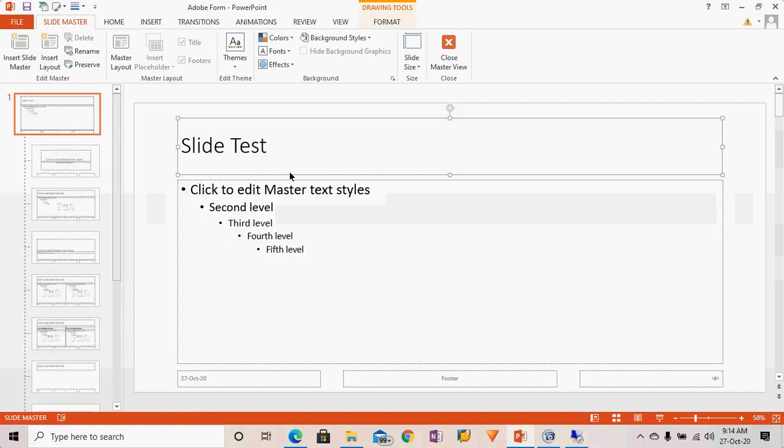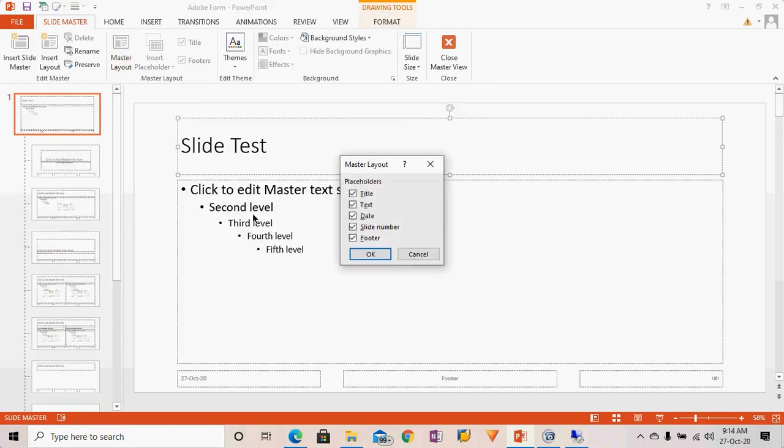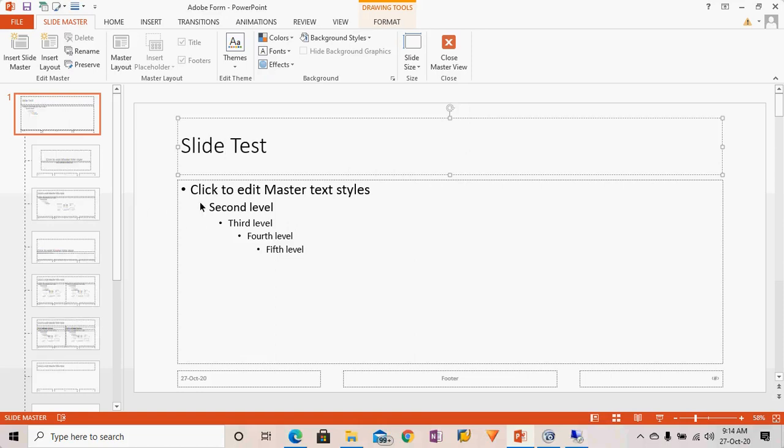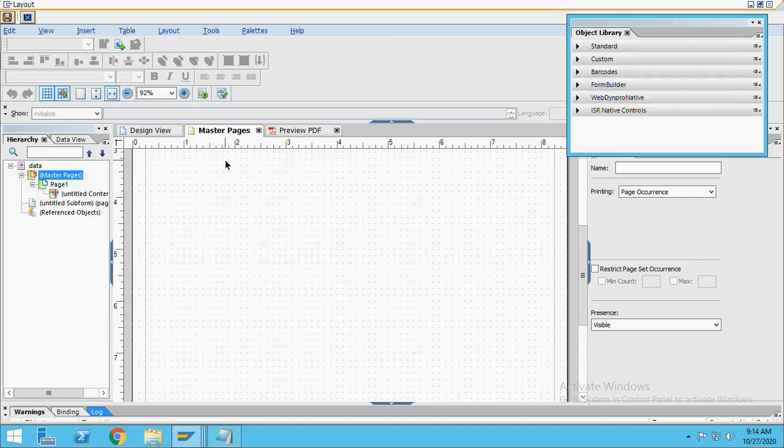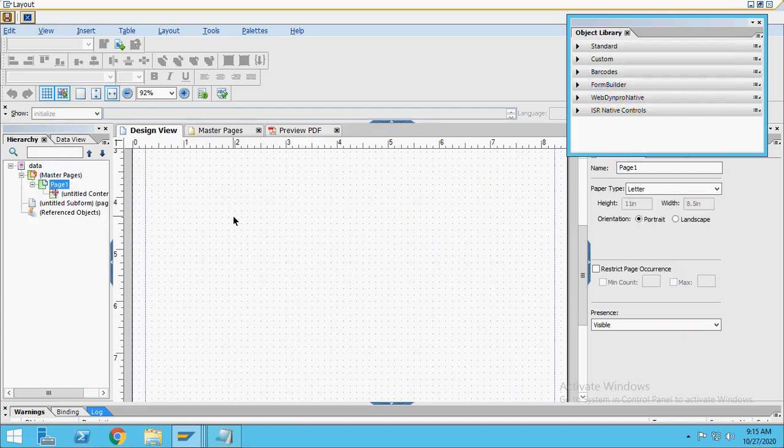Okay, so there is some rule, there is some step I need to follow. I'm not able to remember how to create this one. I think master layout, I don't know exactly, but the meaning of master pages is that whatever you will create over here, it will appear on each page. That's the meaning of master pages. Okay, here the design view means here you can design your master pages.